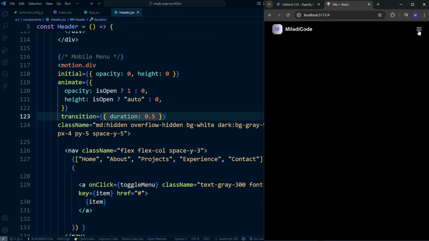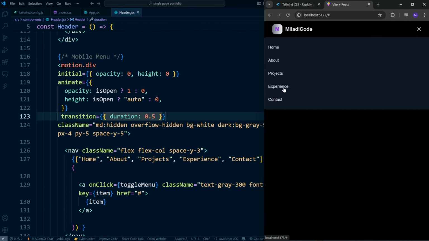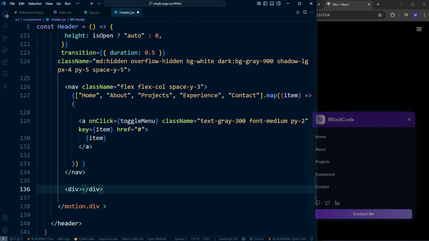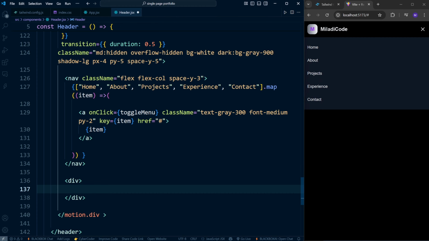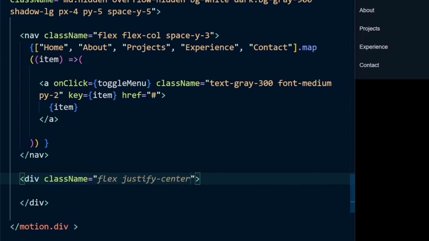Great. Let's move on to creating the next element of our mobile menu. So now, right below this nav element, let's create a new div. This one's going to contain our social icons and the Contact Me button. First, we'll give it some spacing and a visual break by applying pt-4 for padding on top and a top border using border-t. We'll go with border-gray-200.